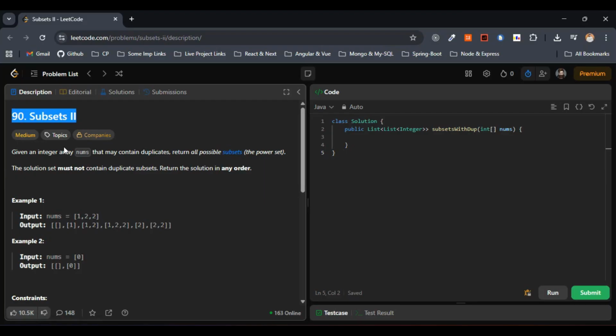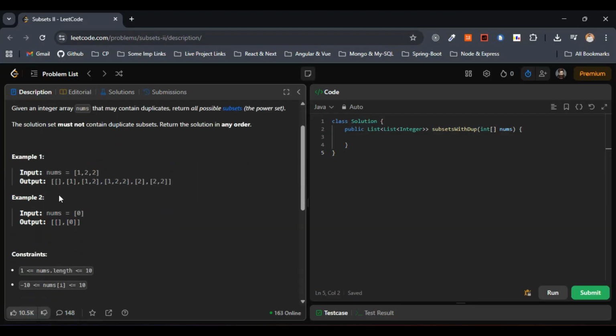So what the question states here: we are given an integer array, nums, that may have duplicates as well. See here, 1, 2, 2. We already have the duplicates within nums in the first example, right? So we are given an integer array nums that may have duplicates.